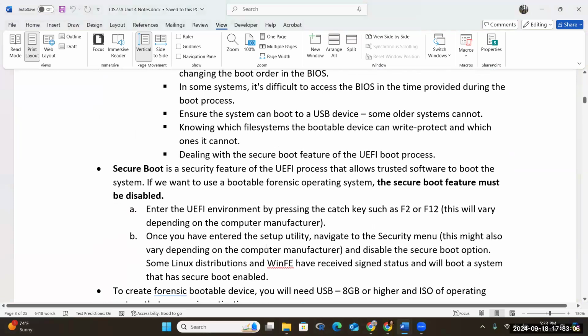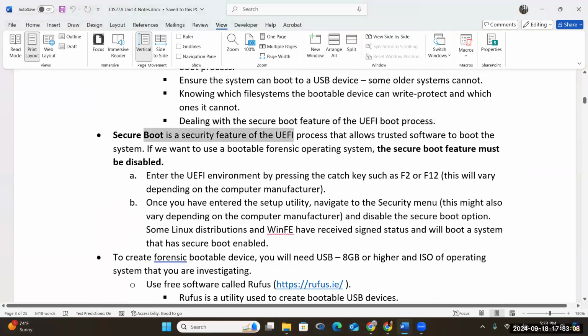And then the next section talks about secure boot. If you want to use a bootable forensic operating system, make sure that you disable secure boot. You can press one of the function keys and refer to the manufacturer documentation to make sure that you disable secure boot. Okay, that's important.